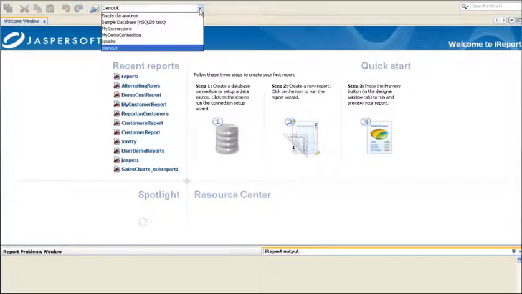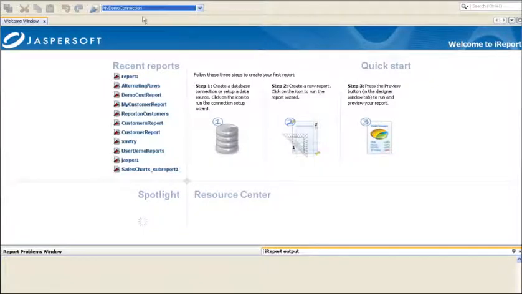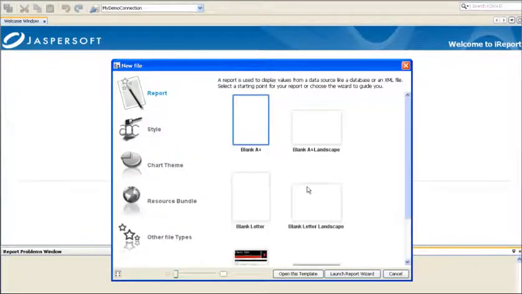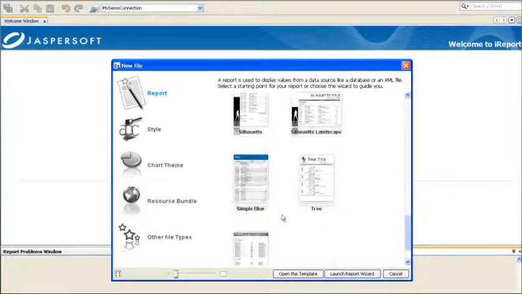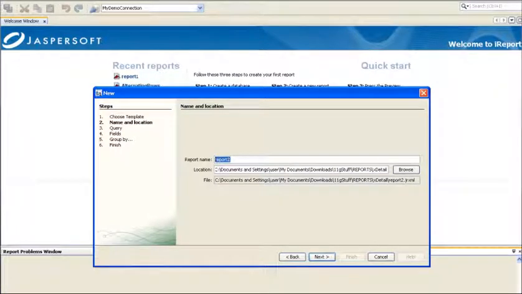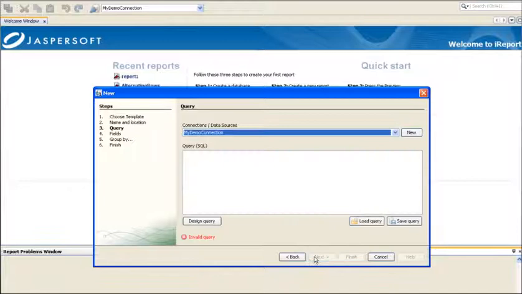We'll use the report wizard. Let me choose my connection here. You saw in the previous video we created a connection. Okay, let's go ahead and use the report wizard here. Pick a template, launch report wizard. Give it a name. And then we can type our SQL directly in here.